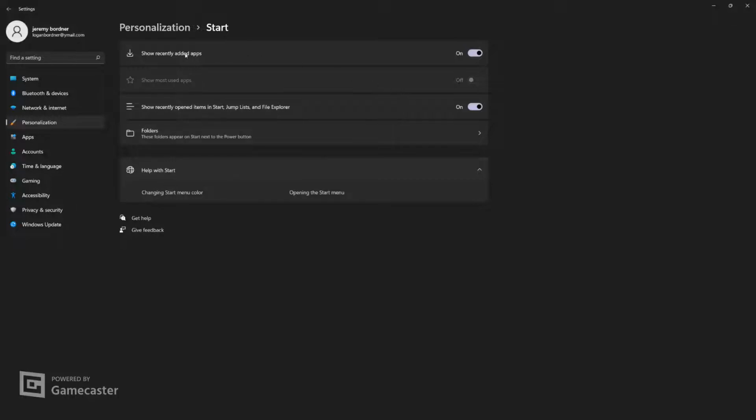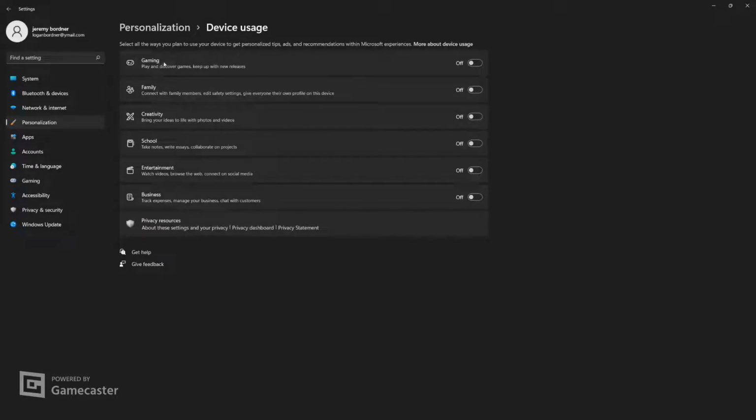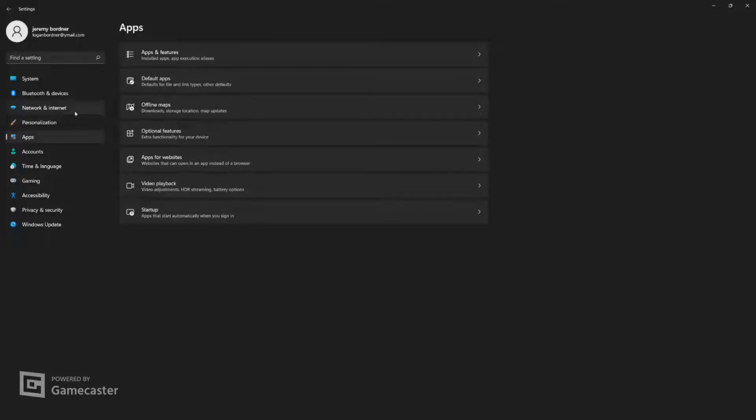So personalization, start, show recently added apps. This is something I'm going to go ahead and get rid of as well, just because it keeps tabs and it uses up some of the RAM. Every little bit of RAM that's used up, especially if it's from a different source, is going to be adding up to a performance loss. So that is pretty much everything else. Here, play and discover games. Nope, none of this is useful, especially for gaming. Go ahead and turn it off. Applications, this is more preference, so go ahead and delve deep into it if you have the time, because it will be worth it.